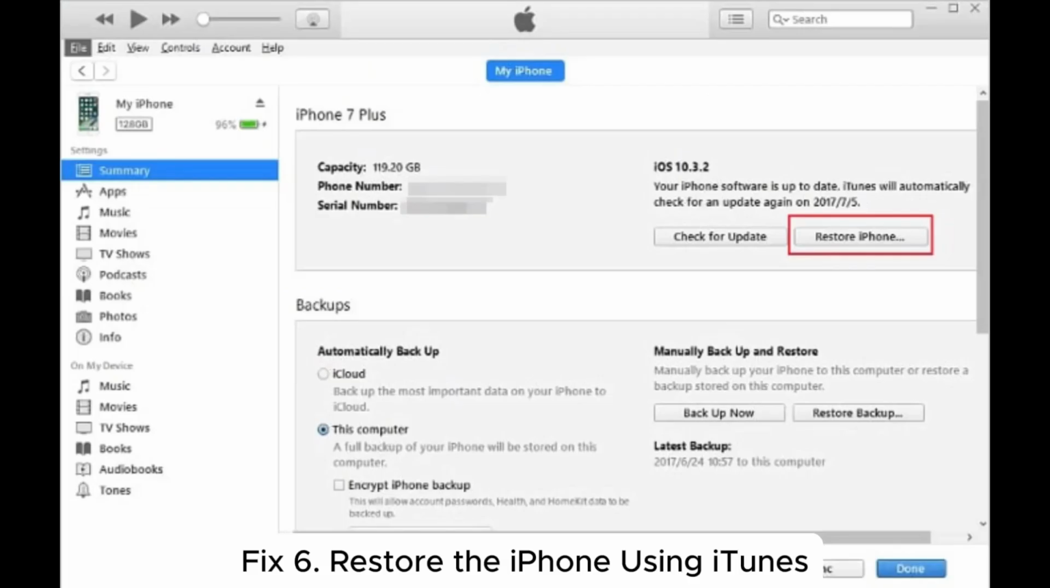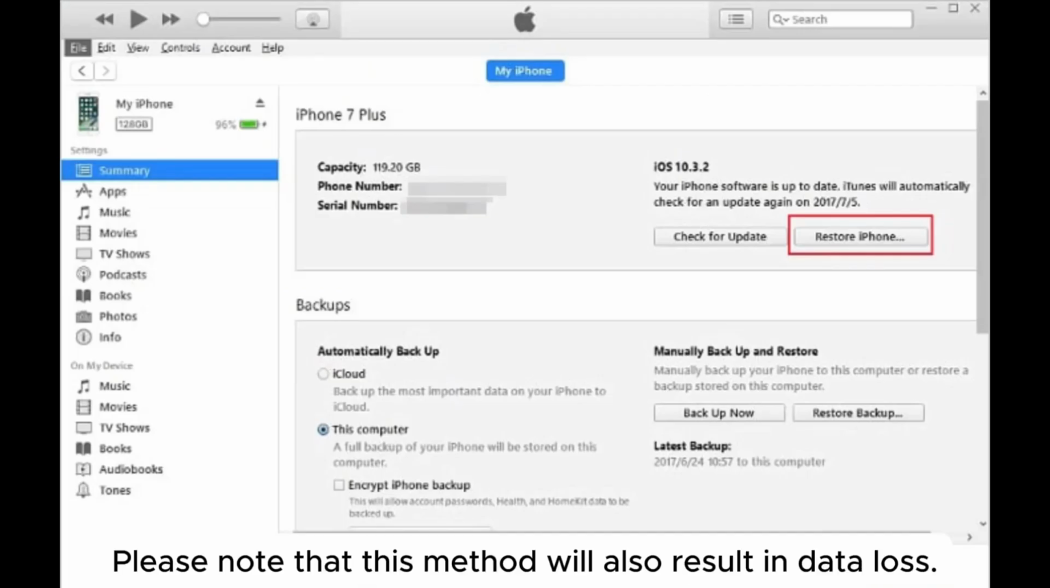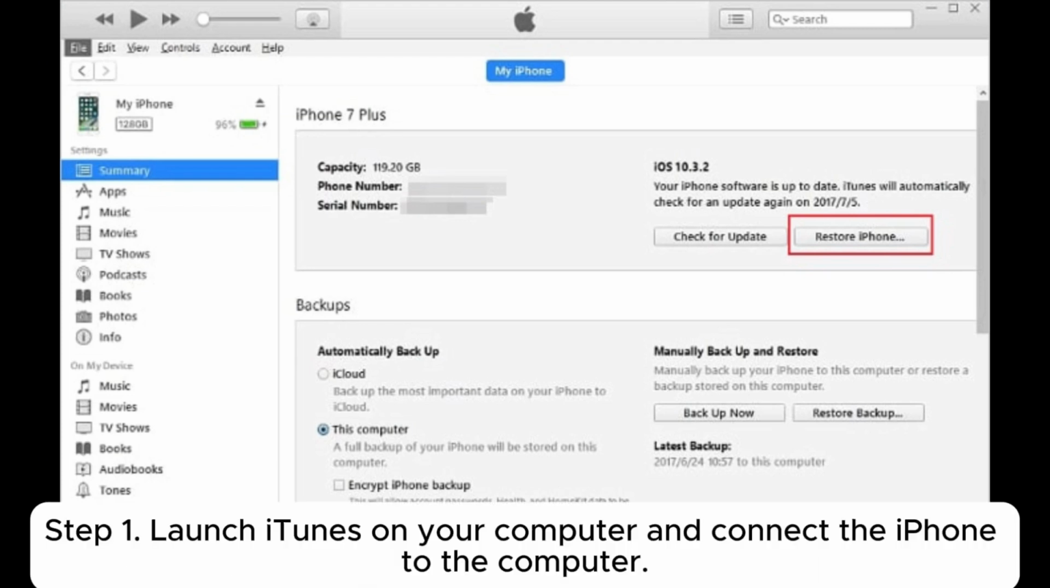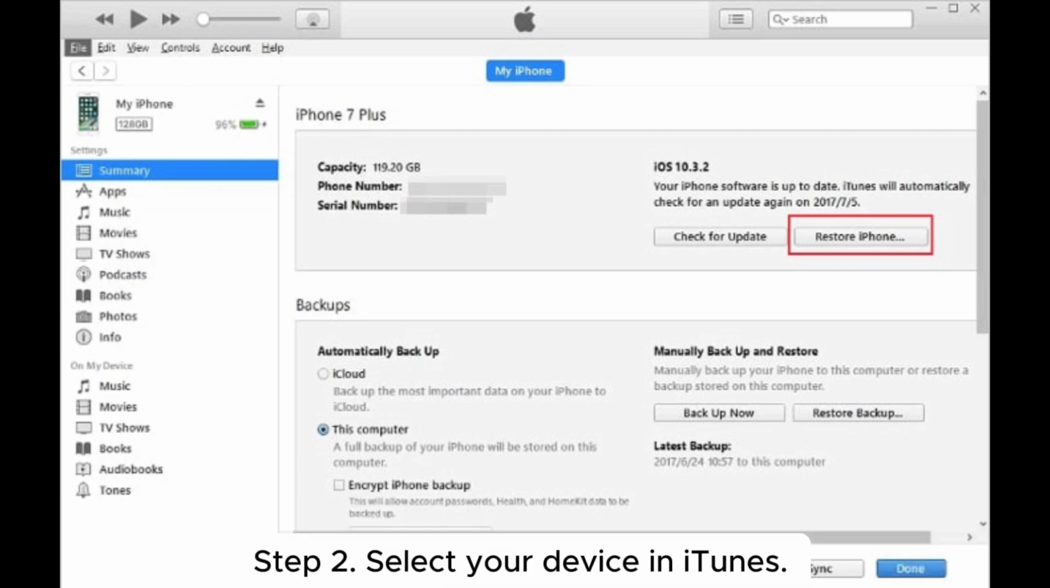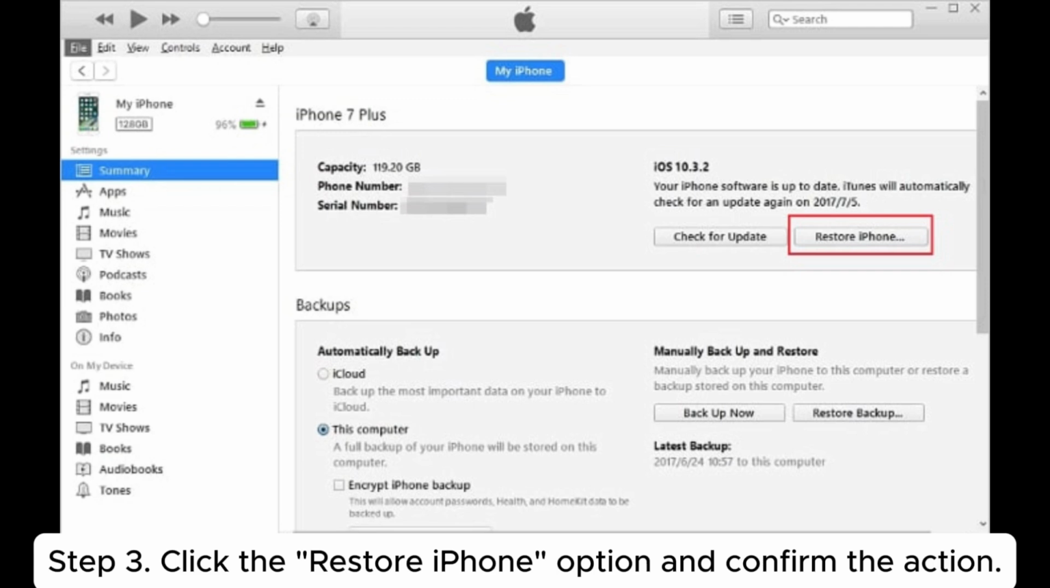Fix 6. Restore the iPhone using iTunes. Please note that this method will also result in data loss. Step 1. Launch iTunes on your computer and connect the iPhone to the computer. Step 2. Select your device in iTunes. Step 3. Click the Restore iPhone option and confirm the action.